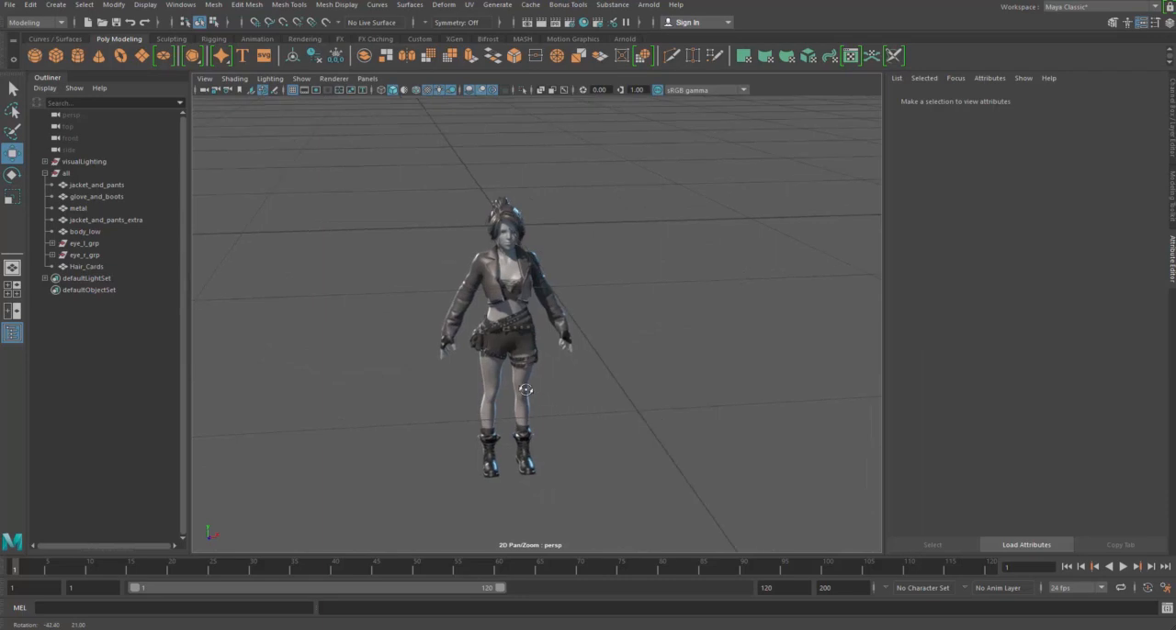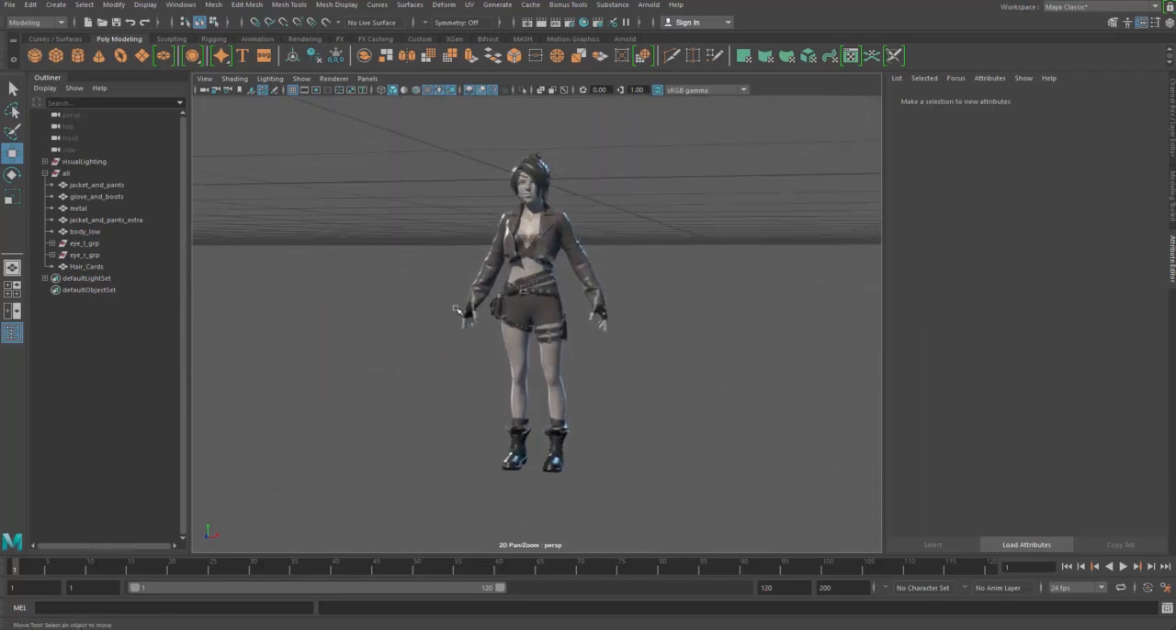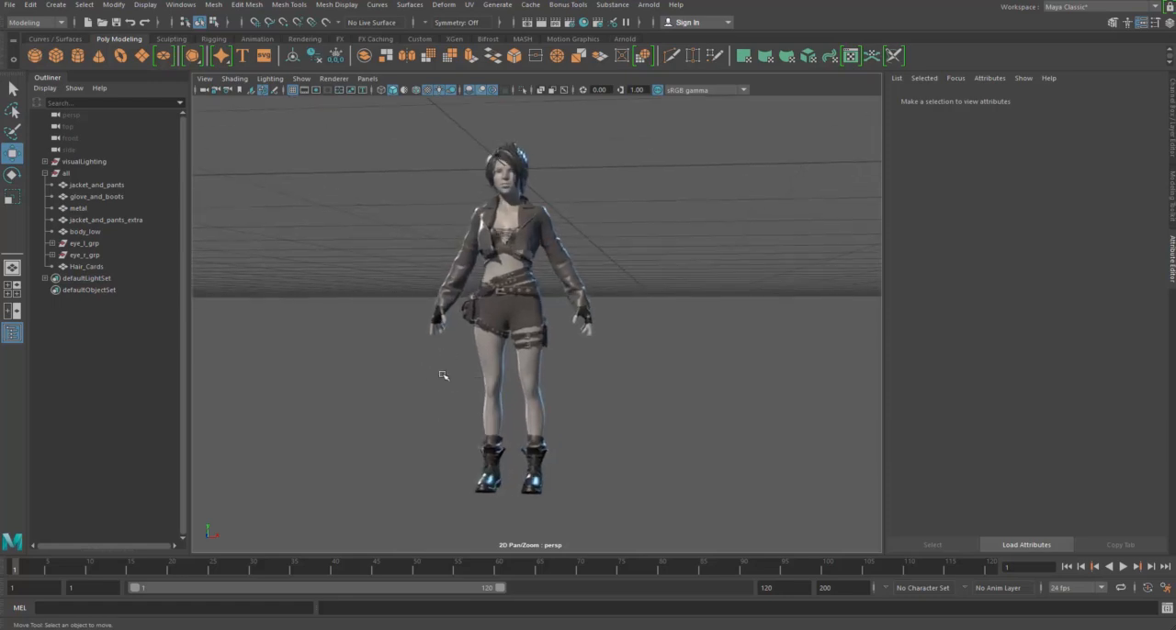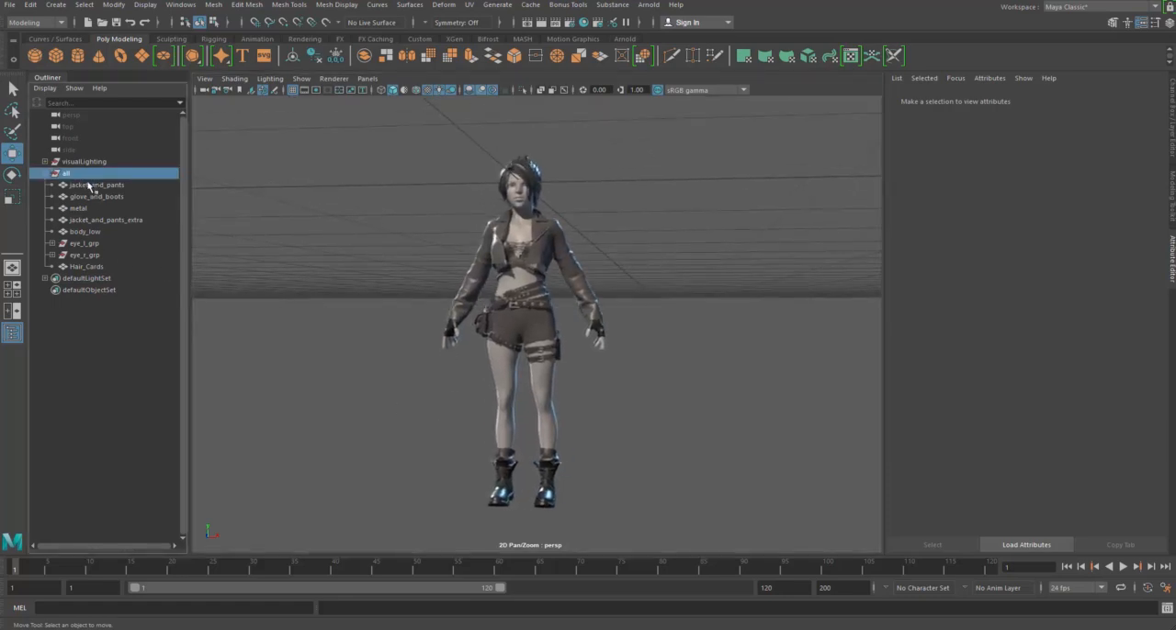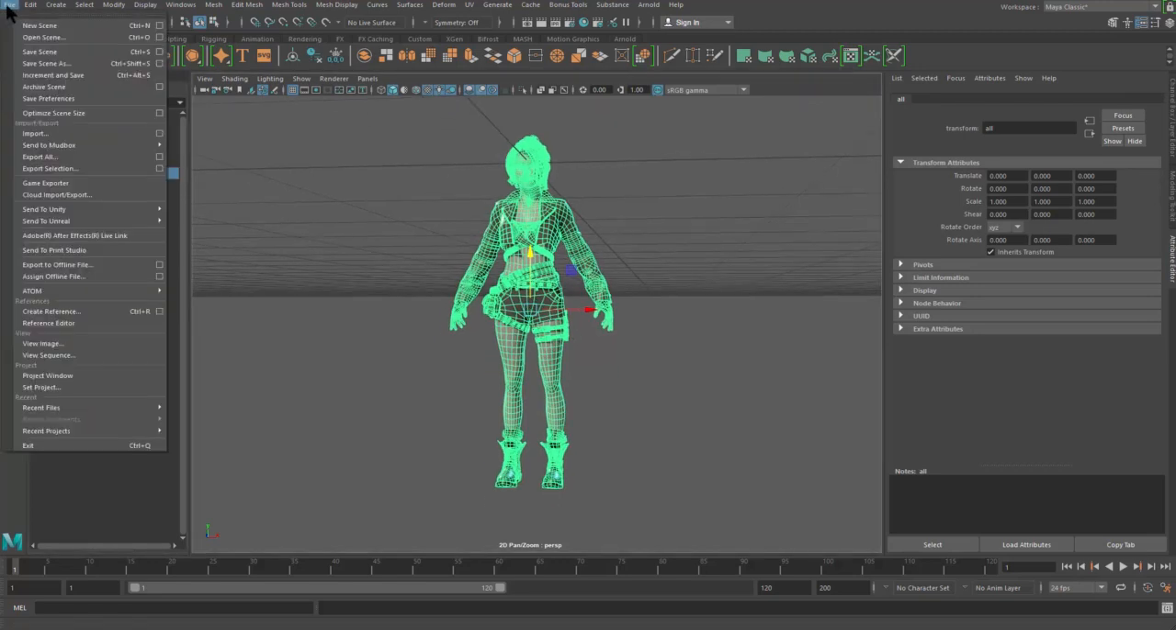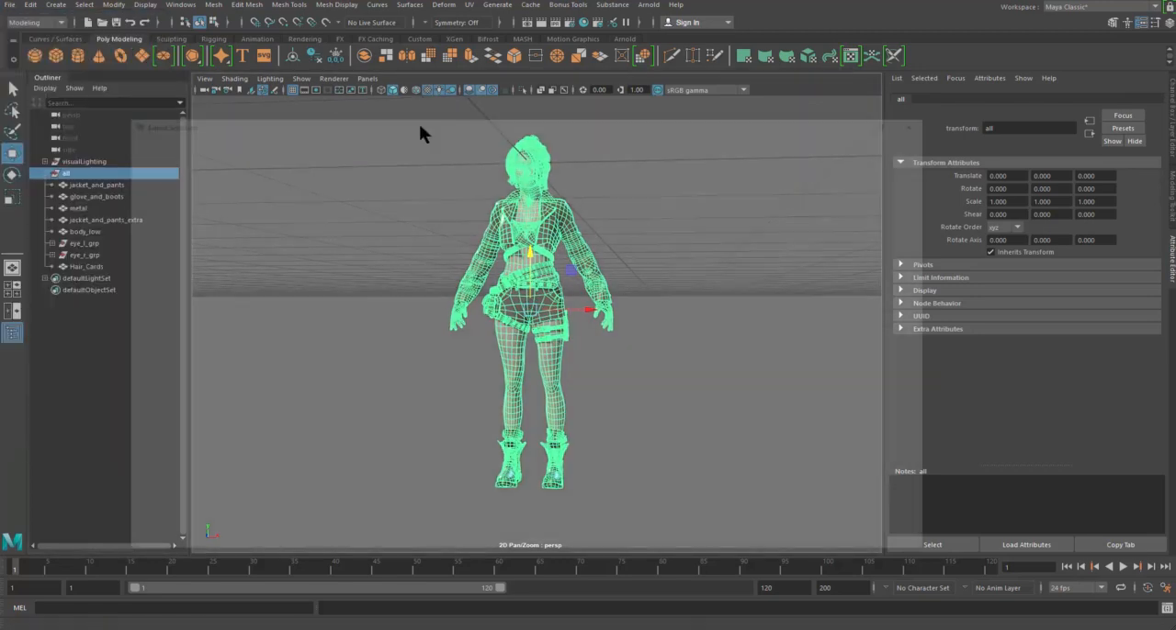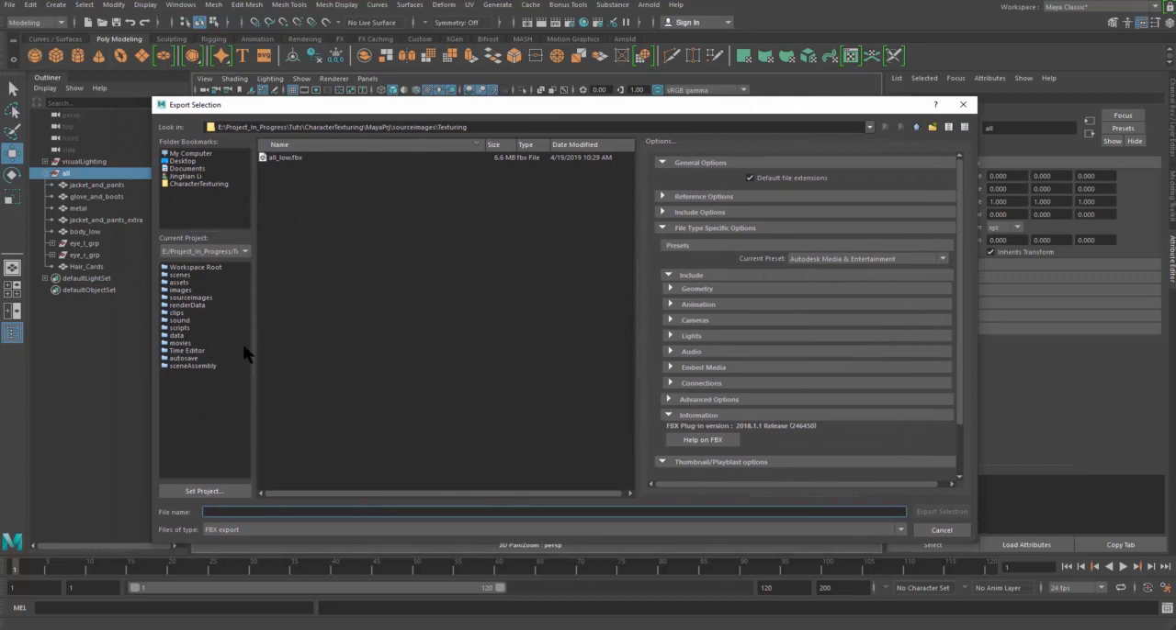Hello guys, welcome back. So let's move ahead and bring our model to our texturing package, which is Substance Painter. To start with, I'm gonna go grab all the models we have and then go for File, Export Selection.